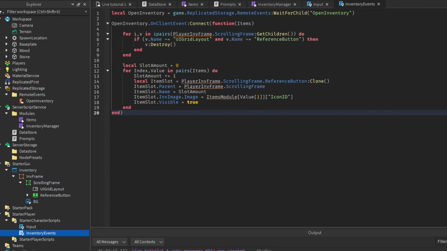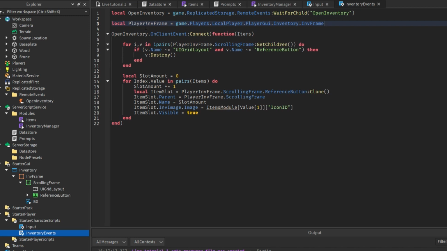We also need to add the inventory frame location here. We're gonna get the player inventory frame, the orange one. Then when the server fires on this client, we will get the data, and we're gonna use this data to visualize the inventory. So first of all, we're gonna reset the inventory. We're gonna destroy everything except for the grid layout, for this one, and the reference button. We're just gonna reset the inventory.